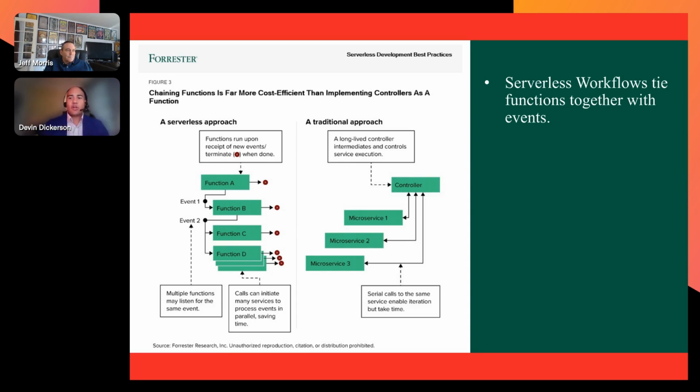And serverless workflows are a way of tying functions together with events, and this allows, even in a situation where state management remains a challenge, you still have a way of creating a step-by-step workflow where the outcome is greater than the individual parts. And so we see this with serverless workflow orchestration tools. And with that, that's all my slides, Jeff.